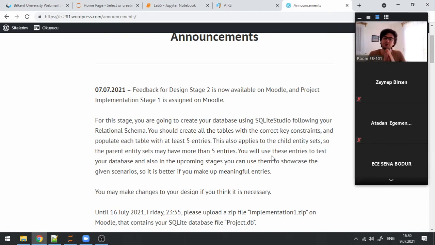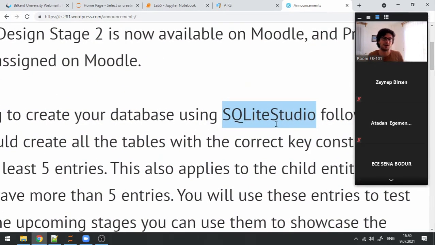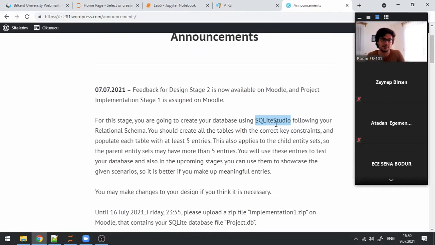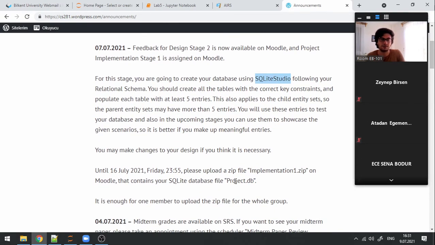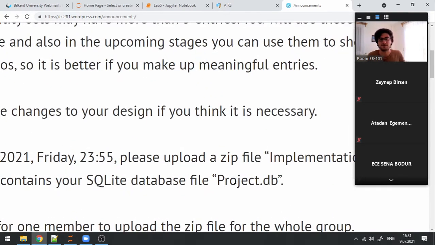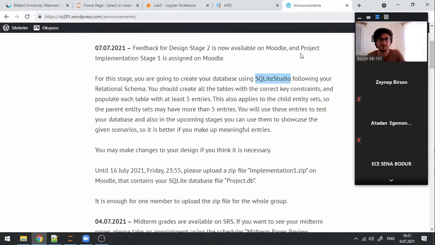This time you are going to convert them into a SQL database, and for that you are free to use any software. You can just do it using Python directly. But in lab 2 we saw how to use SQL Studio, and the recommended option is to use that software. Using any software you can create this database file, the SQL database file with the DB extension, and you are going to upload it by Friday next week.